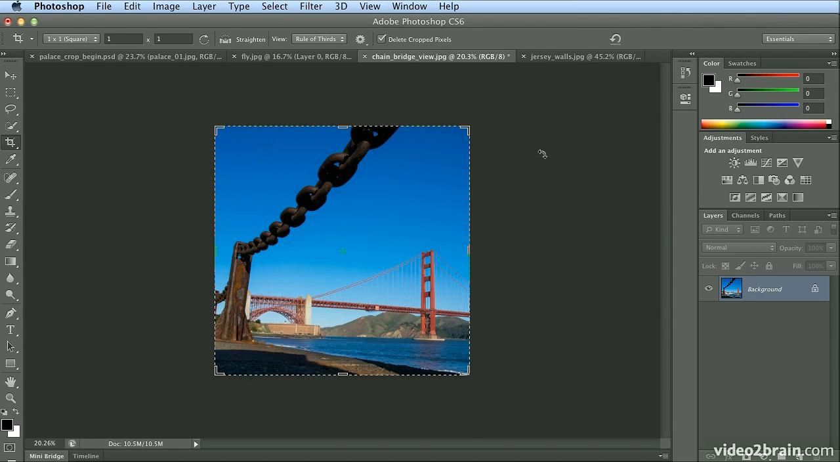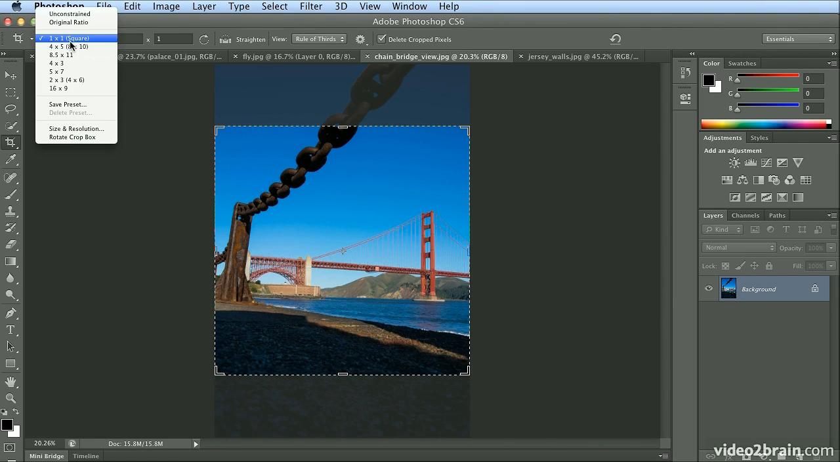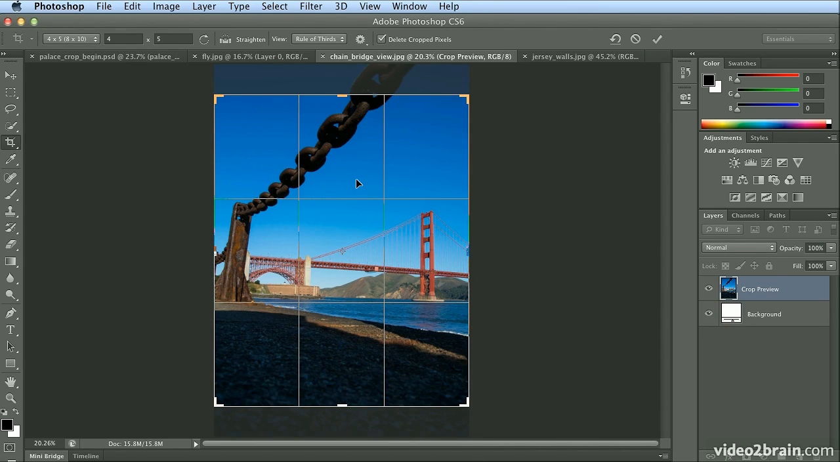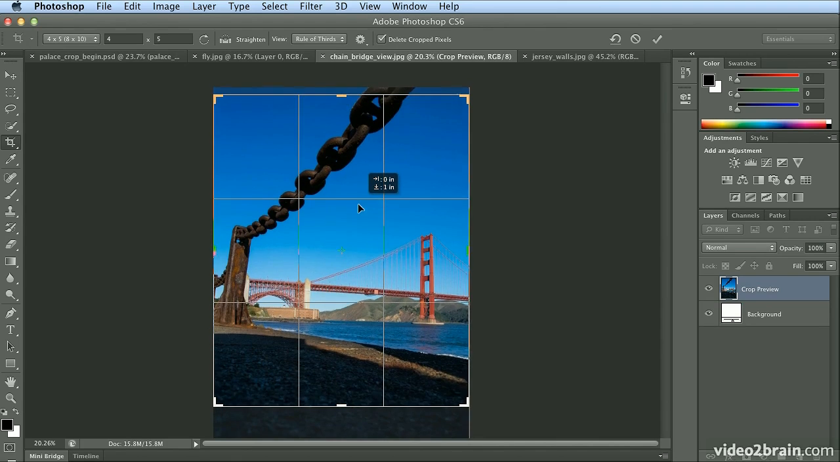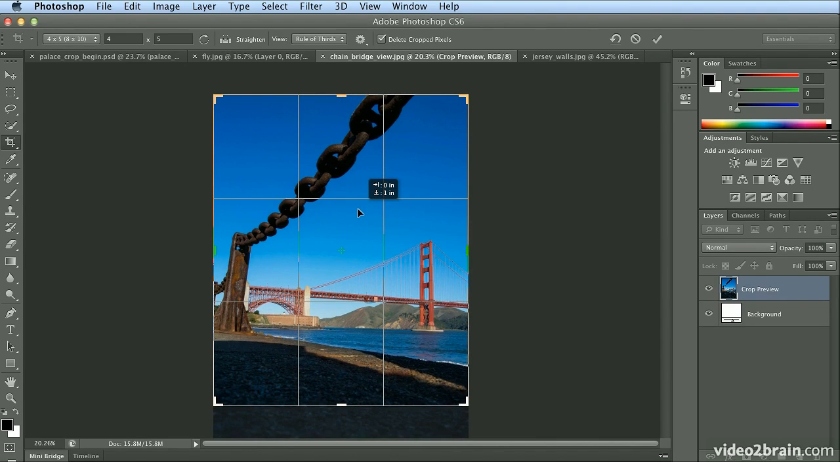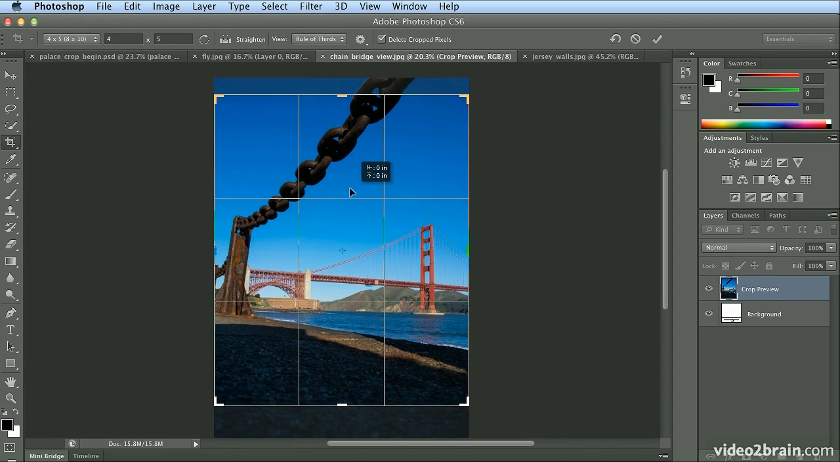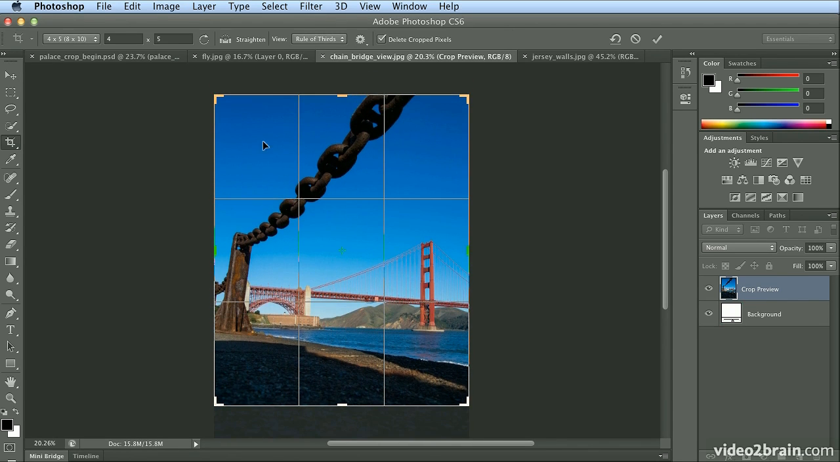If I hit Cancel and if I undo, we could try another one, like 4 by 5, which is the same ratio as 8 by 10. So here is what I could fit. And I do find this a little bit wiggly for my tastes. If I move, I expect the crop tool to move, not the image in the background. This is new behavior to CS6.